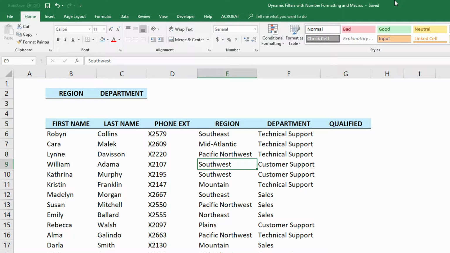So here I'm going to create a column called qualified over here on the right hand side. The point of the qualified column is to match up the region that people are looking for and the department that they're looking for. So if we're trying to connect a customer or a prospective customer with the right person, they might be in a specific region and they might need either technical support, customer support, or a sales agent. So basically I want the question answered: is this the Southeast region and technical support?